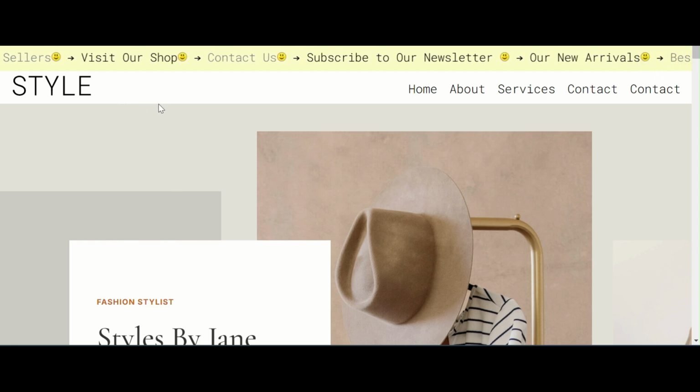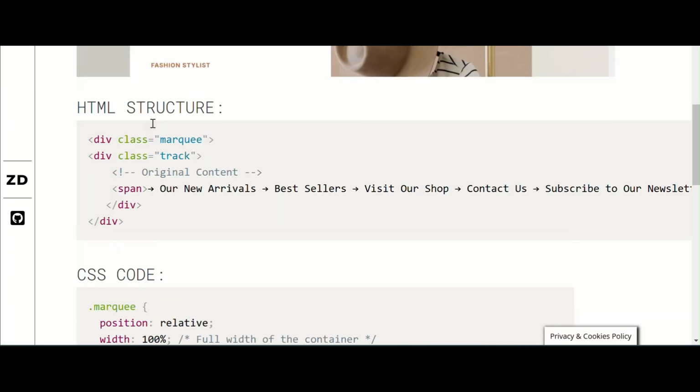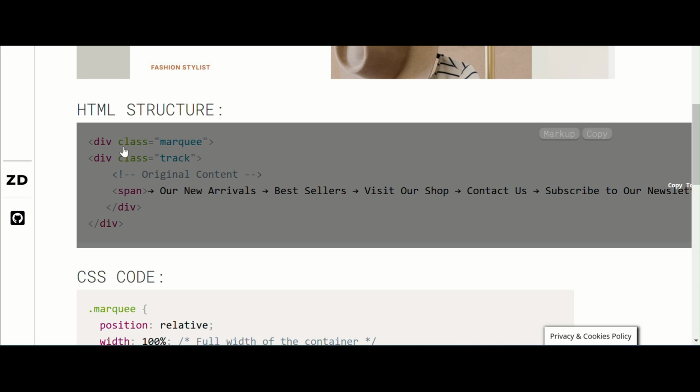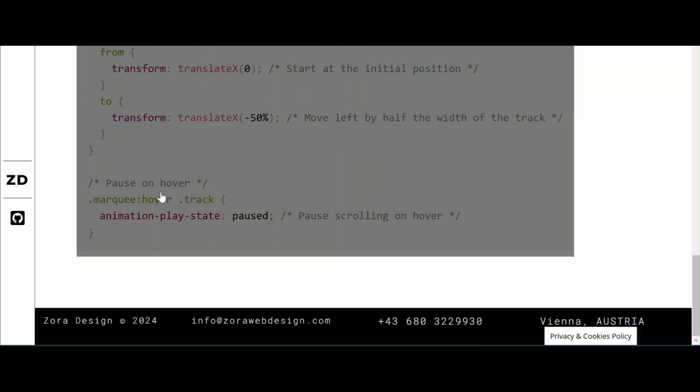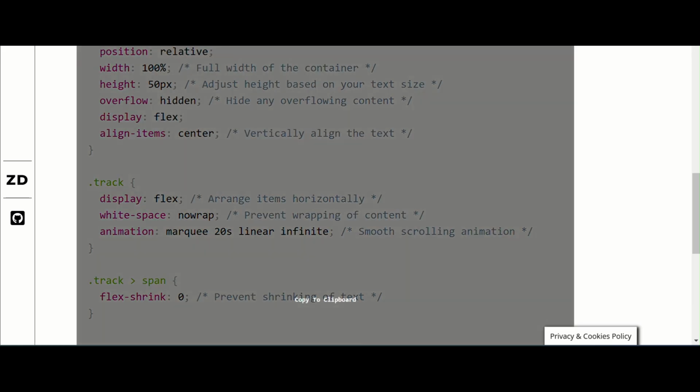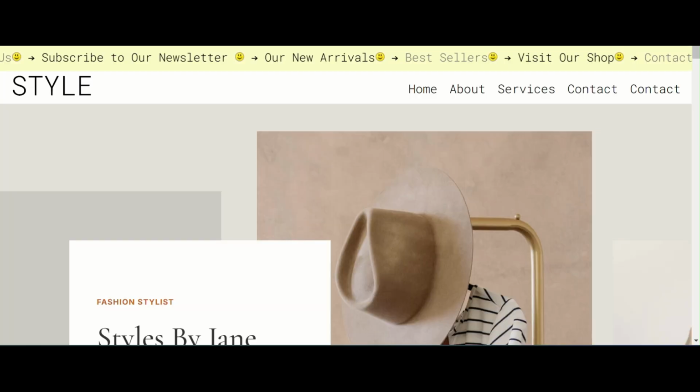And I'll leave a link in the description of this video for the CSS and the HTML structure so that you can just copy and paste. It will be in my blog. This is actually the article, and you can just go there, copy. As you can see, this is the div structure. This is a div with a class of Marquee and track, and then it's wrapped inside a span. And then you have the CSS code, which is just a basic CSS structure, and you can copy it and paste it as we go along.